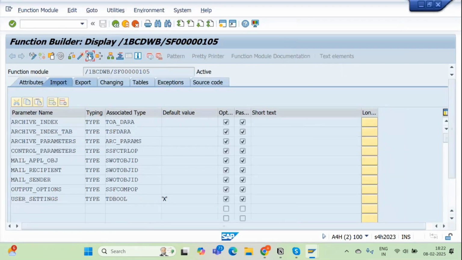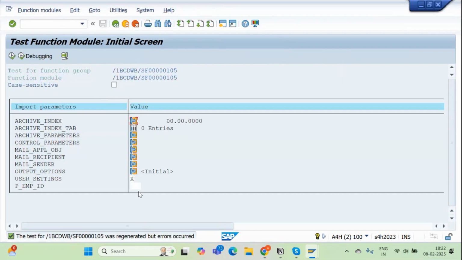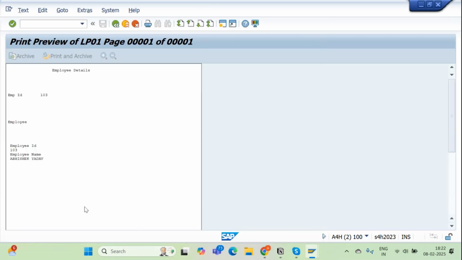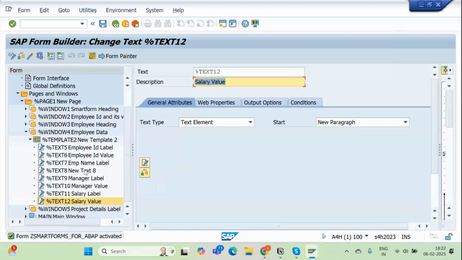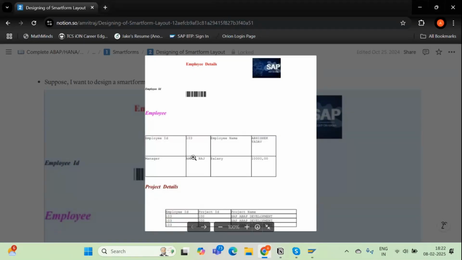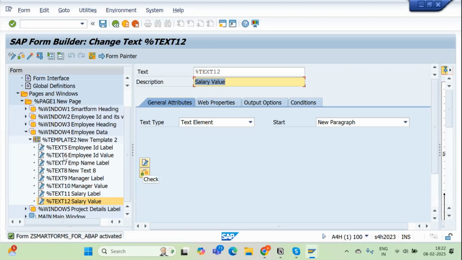So let's execute our function module and 103. Okay, go for the execute button, LP01 and print preview. Data is getting displayed, but it is overriding each other. So there is a reason. The reason is we have created all the text, but we have not allocated suitable columns for them. So let's go to each of them.